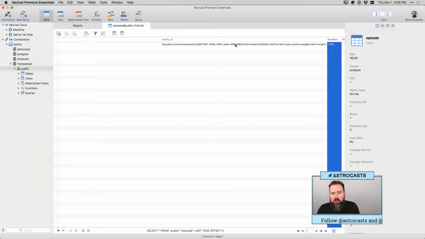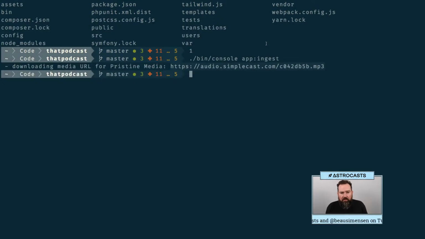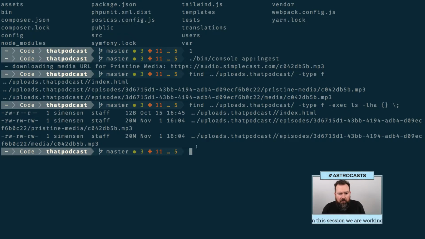It's setting the media URL using the media subdirectory. And if we look at the pristine media, we'll see that that's actually the pristine media directory. Let's see if it actually did it. There we go. Okay, so it created pristine media and it created media. So it did that correctly. Both of them are 20 megabytes, so I'm guessing this is probably pretty safe.